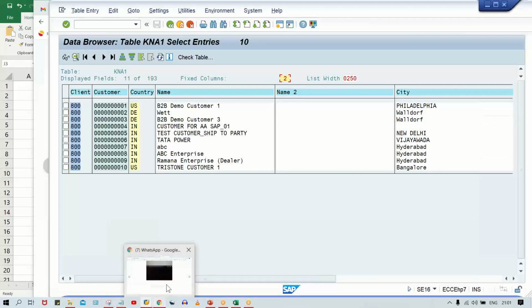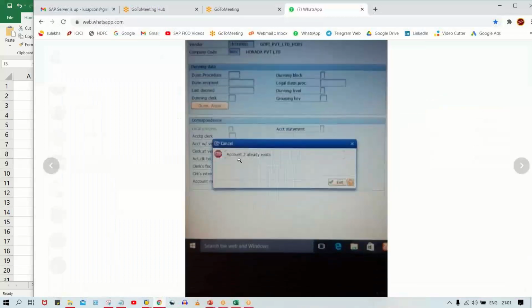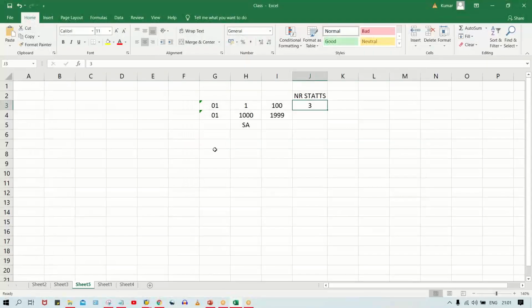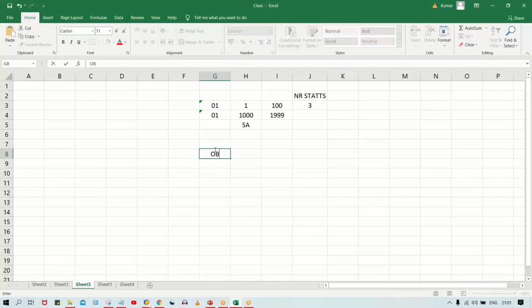So this is the solution. Whenever you receive this kind of error where the account already exists, instead of creating multiple accounts, you just do one thing. First of all, check at table level. You have to find out which number range you are using. For vendor we use OBAS to assign the number range to your account group, and for customer OBAR is there, right? This is for vendor and this is for customer.